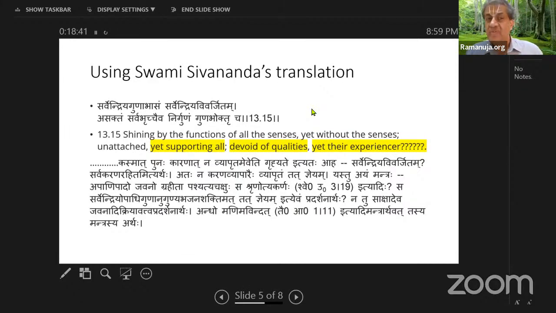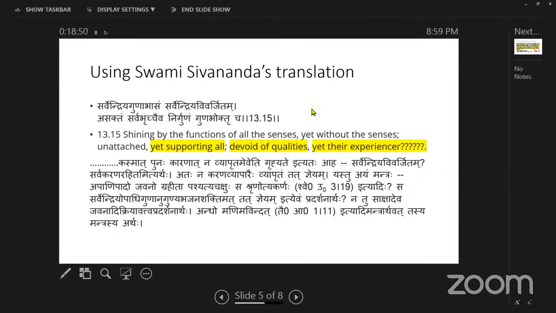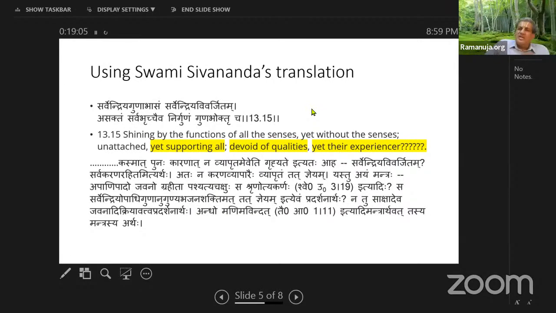And immediately, Sarvendriya Vivarjitam, which does not have any senses, that becomes an attribute. So is this something like saying, when we say asatyam, that is explained as asatyat vyavruttam? Satyam is asatyat vyavruttam? See, that is explained in a different context, right? That is satyam jnanam anantam brahma, they are attributes.